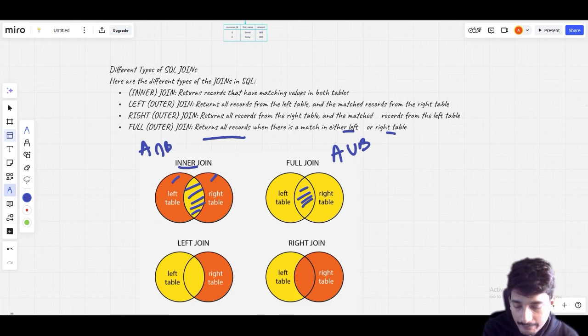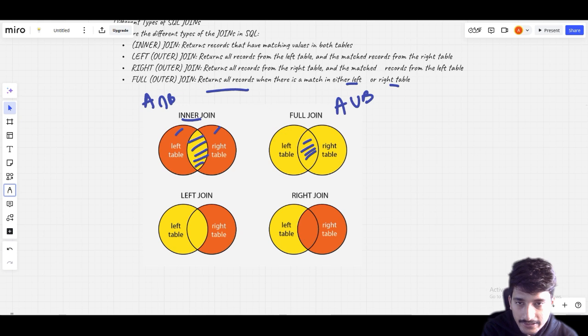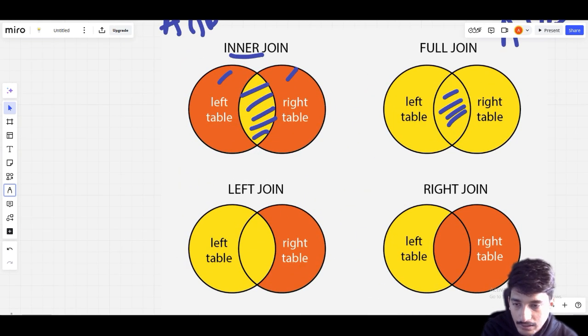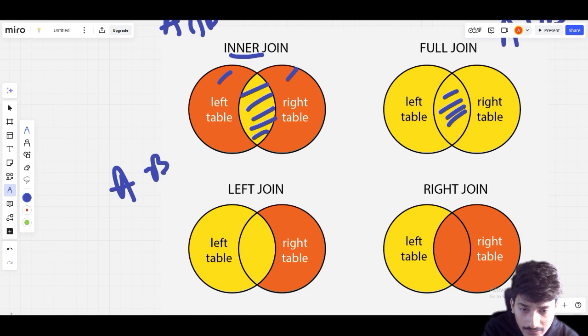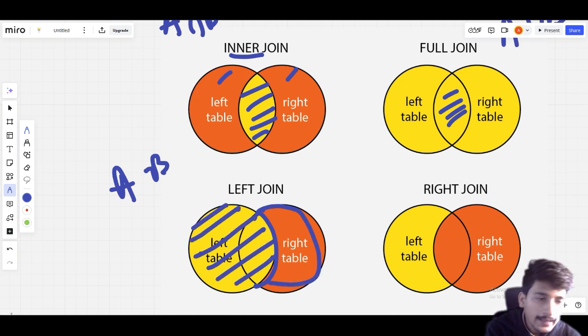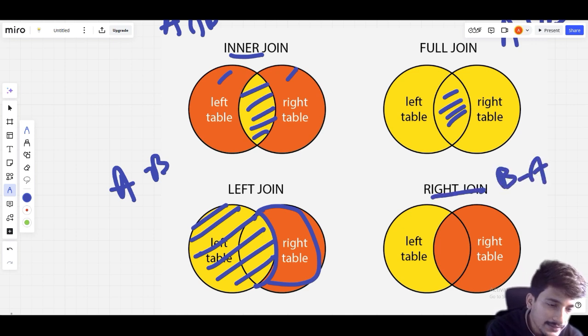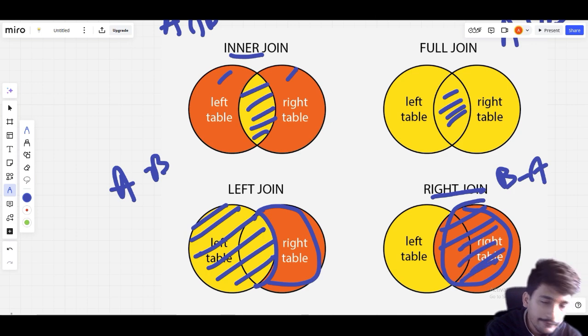Now we have the next type of join statement, that is left join. If you want to look at the set theory, you could say A minus B. So the table except the right table that we are going to look at. Basically we are going to select only the left table, which includes the whole left table. And right join is similarly B minus A, so it's basically the whole right table and it does not contain any section of the left table.